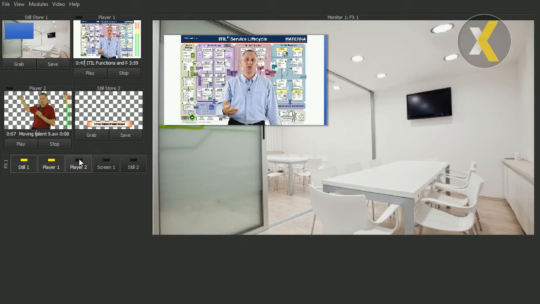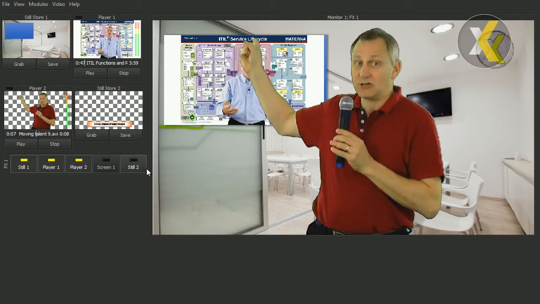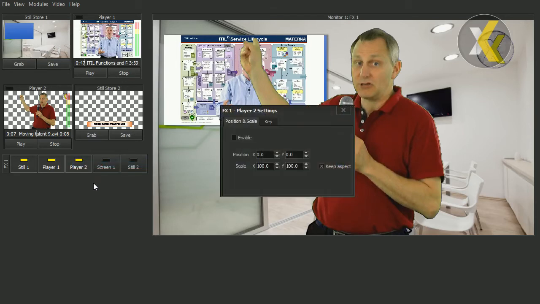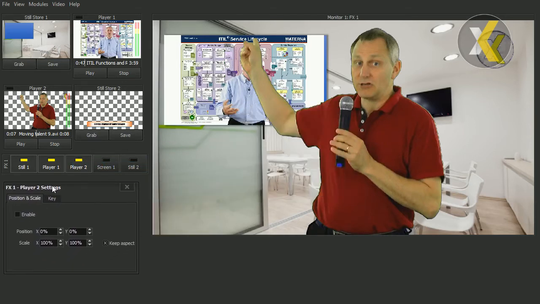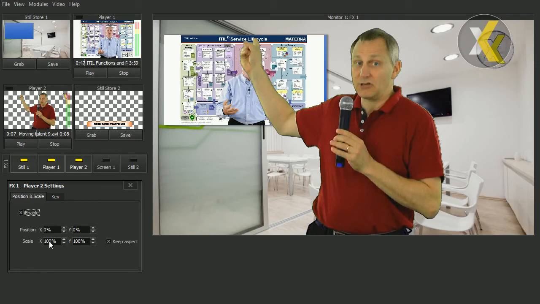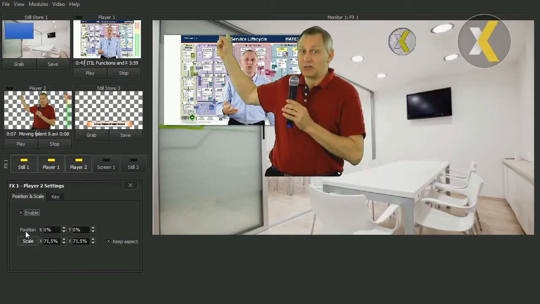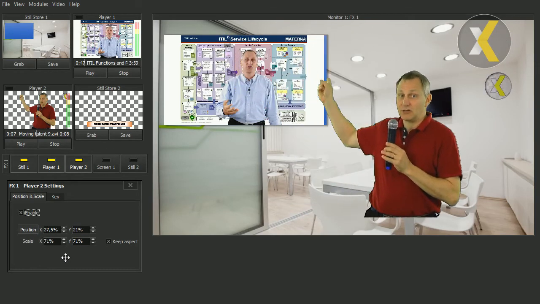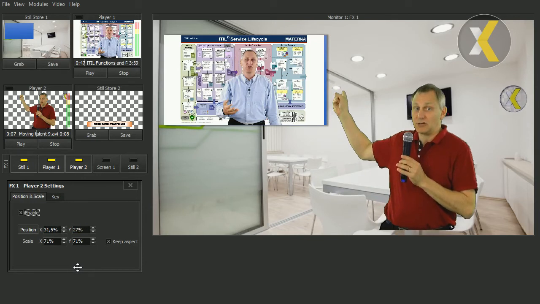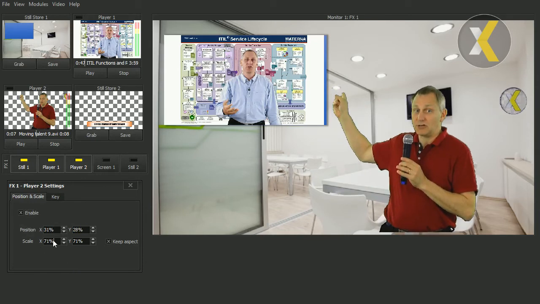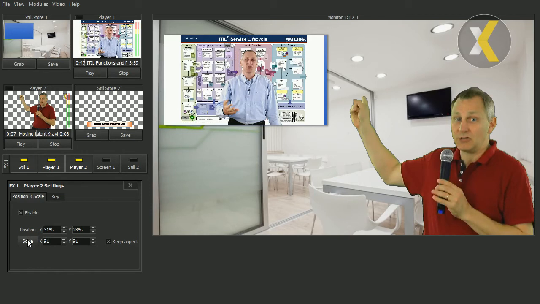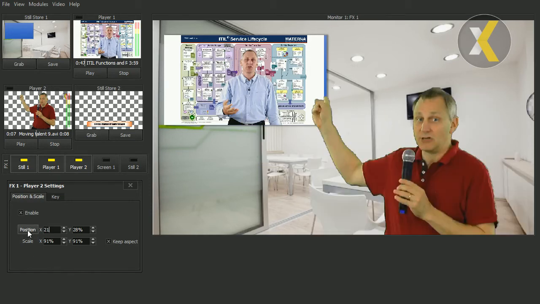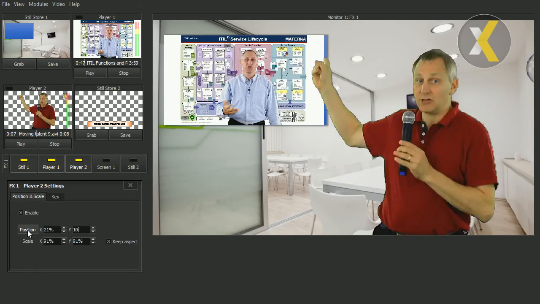We next position the next one. This one is a little large, again, using the settings. I can scale it down and drag it into the position I want to have it. When I have the numbers the way I want them, I can close that window again.